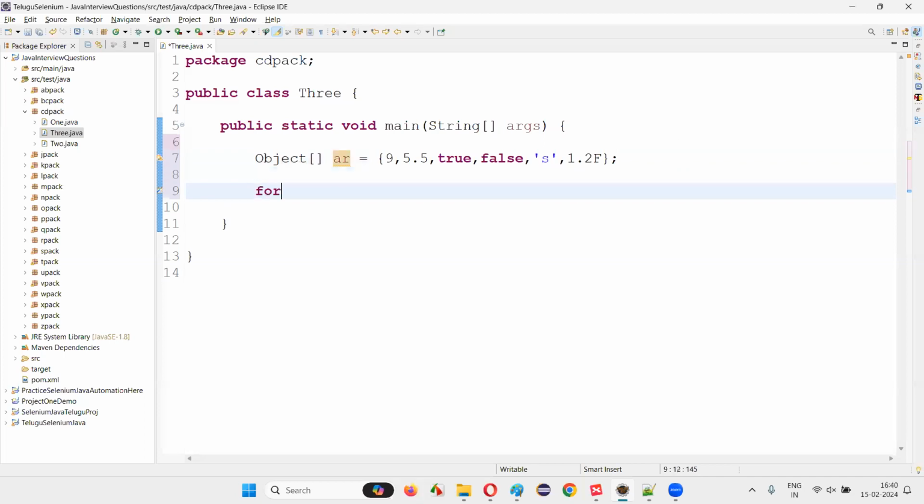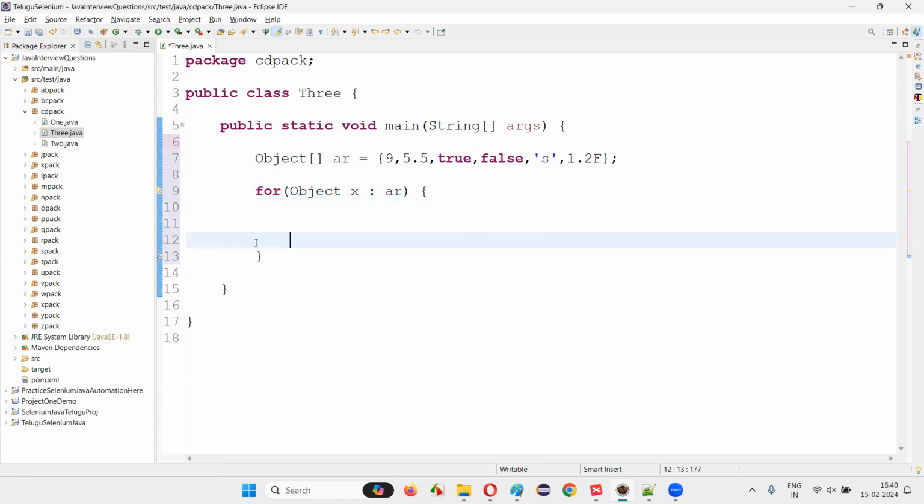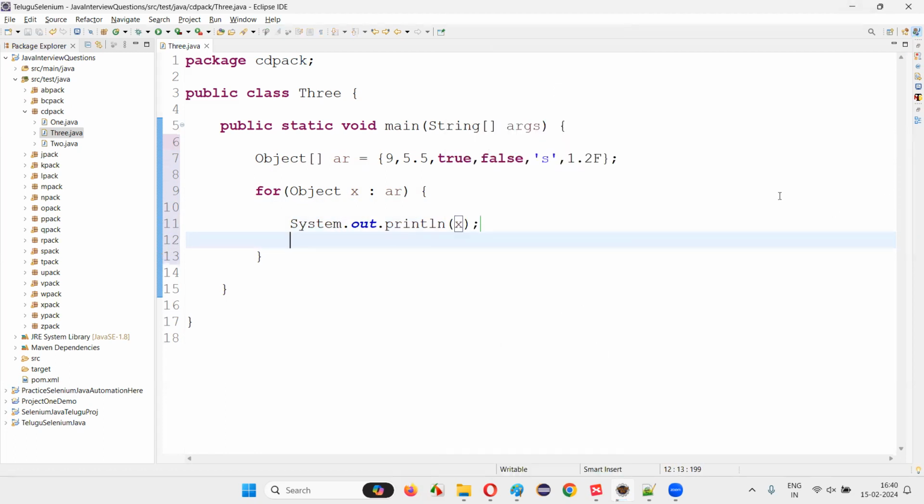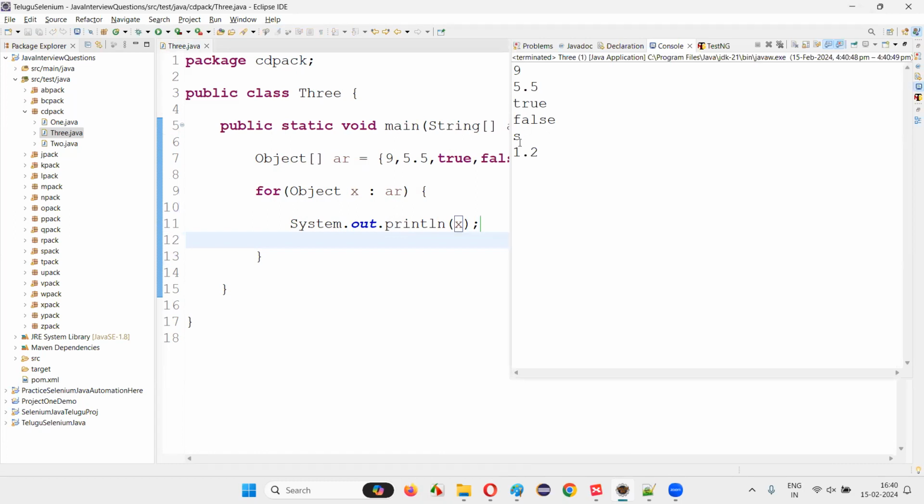I can use a for each loop now. Each and every element in this particular array is of object class type. So I'll write Object x colon arr, and I'll print it out with System.out.println(x). Now run the code, and all the elements of this object array should be printed in the output. That is 9, 5.5, true, false, yes, 1.2.